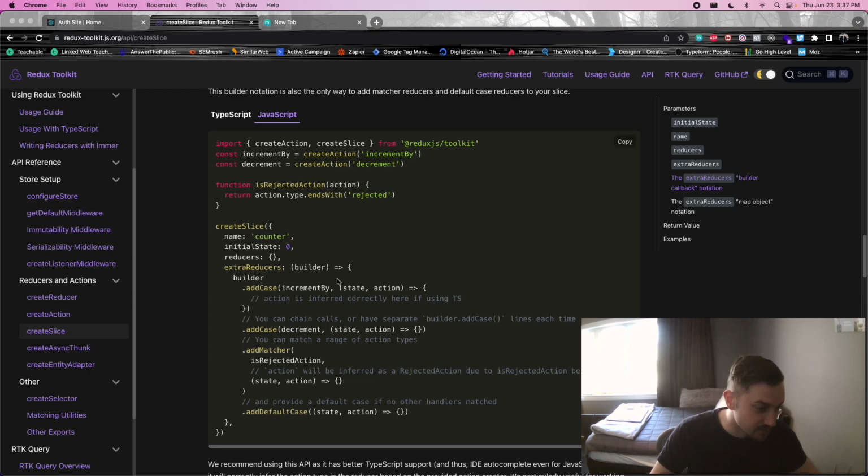So here you can see an example of that, and you can have different things like add case, add matcher, add default case. I'm only going to be making use of add case in this case. So this is the way I'm going to do it. You're going to have extra reducers, which is your key, and then you're going to have a builder callback where you just do builder.addCase.